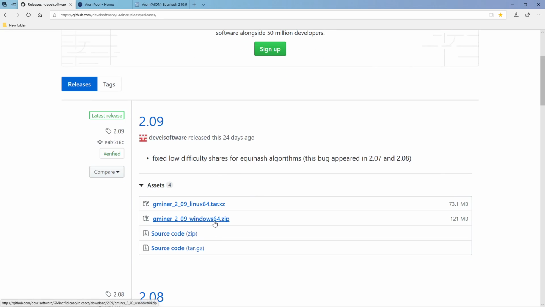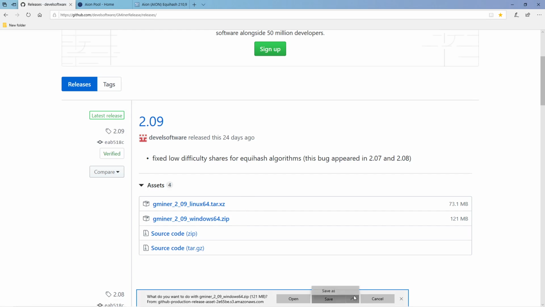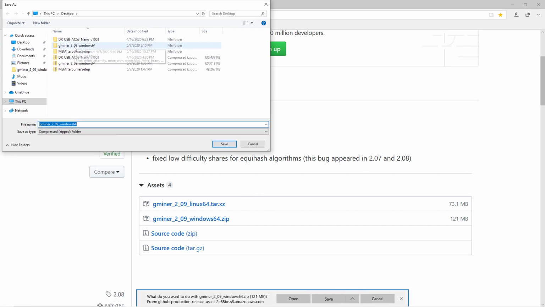I have Windows, so I will be downloading the Windows 64 zip. All you're going to do is just click on it. You can save it wherever you want. You guys can see I already have it downloaded, but you can save it on your desktop. That's where I like to save my stuff, and that's where you're going to extract it as well. It's going to save as a zipped file.